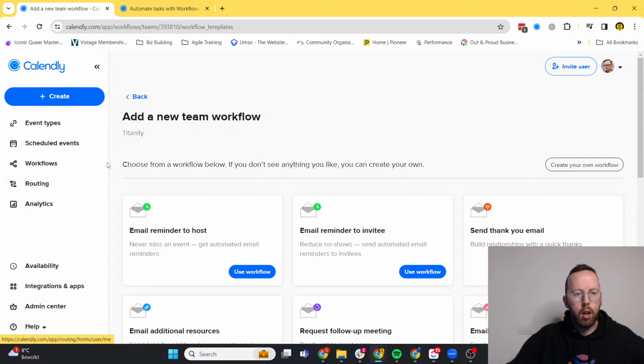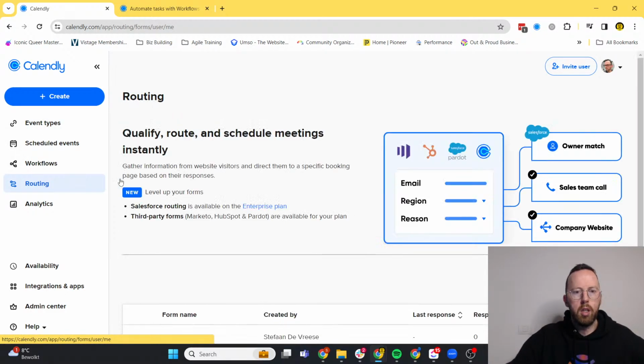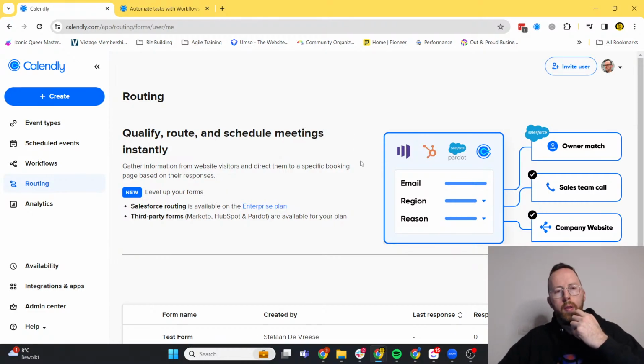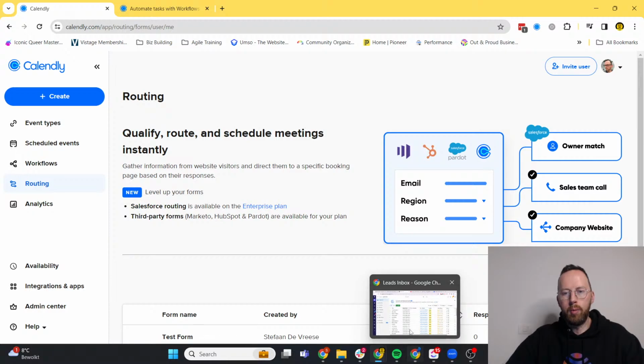And another great thing in Calendly these days is this one. And I'm actually going to do this one. This one is routing. It's qualifying, routing, and scheduling meetings instantly. So you can create a form and based on their response in the form, you can route them to either a URL, or you can point them to a specific event type.